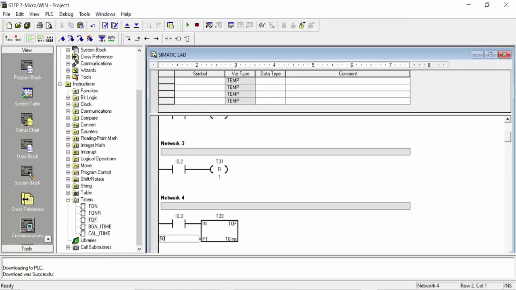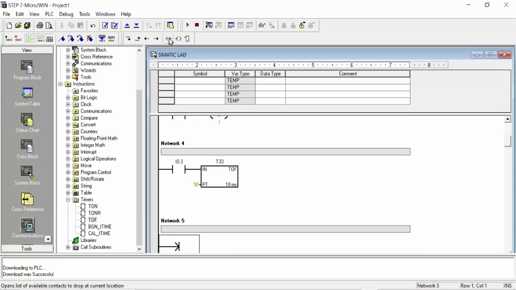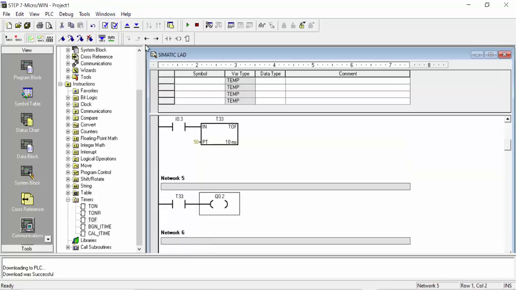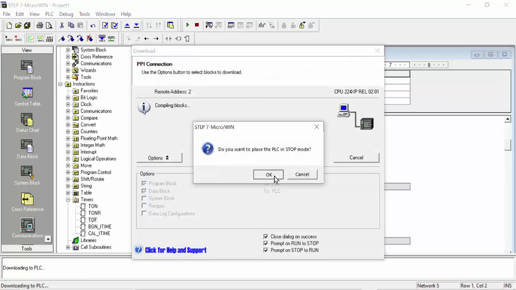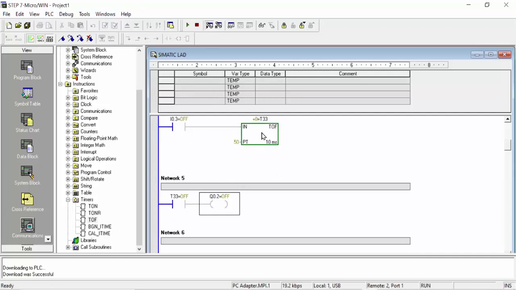We will put 50 also, same as before, and again here we will make the output T33, and the output we will choose Q0.2, and again download to the PLC and click OK, and make the simulation on. And now you can see this is the T33.